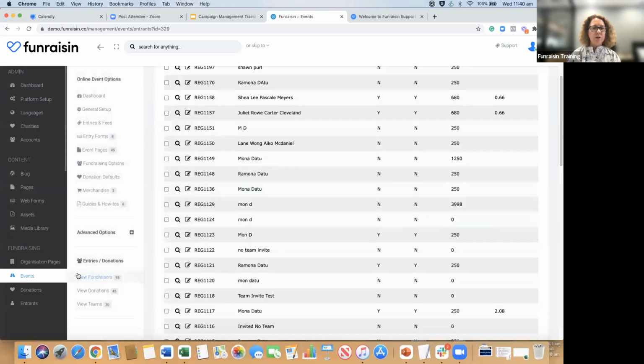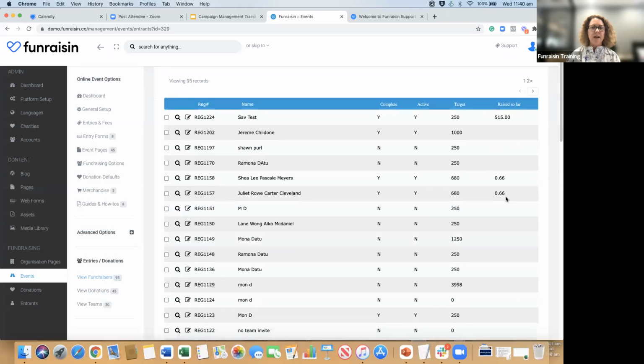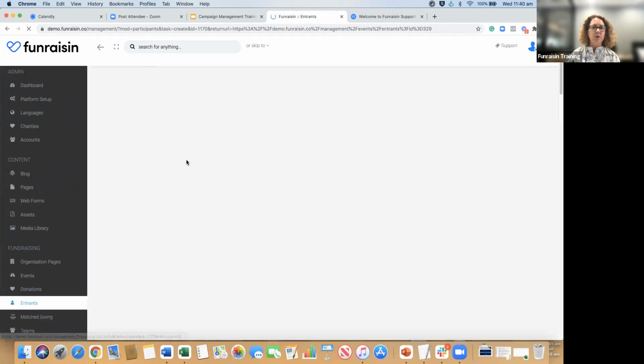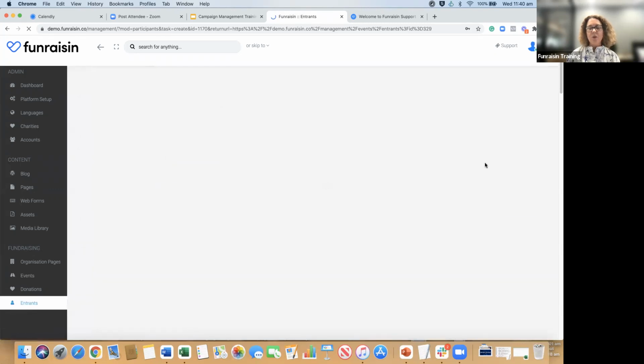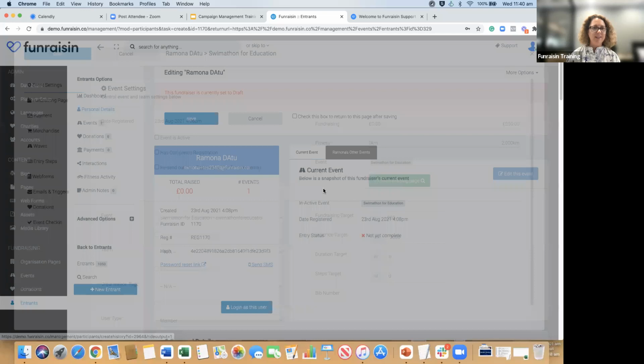So I've gone into view fundraisers there in the white navigation, and I can see here that there are several people registering. And then what I can see here is complete and are they active? And some of them are, some of them aren't. So let me try to understand why Ramona is not complete or not active. If we go in and have a look at her record, everyone who's done the peer-to-peer supporter care training should be able to follow along with this really easily.